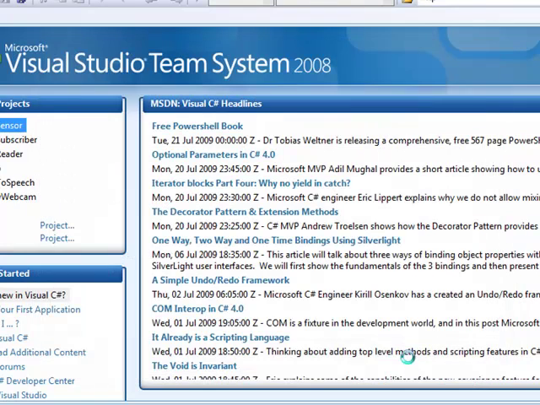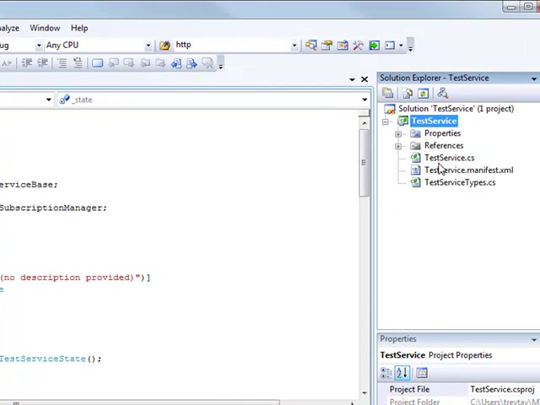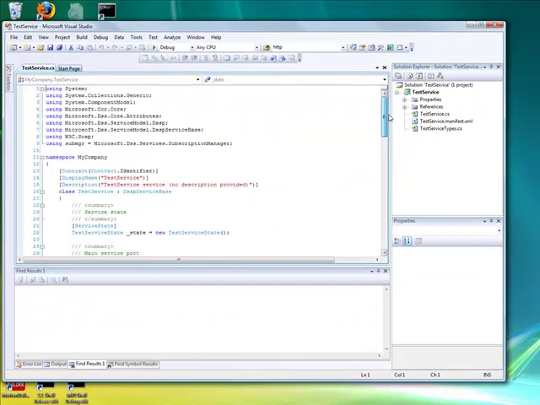What I'll do instead is just allow the wizard to go and create my service. And here we go. We've got several files that have been created. The first one, testservice.cs, is the main service. I'll go through each of these and point out some of the important features.